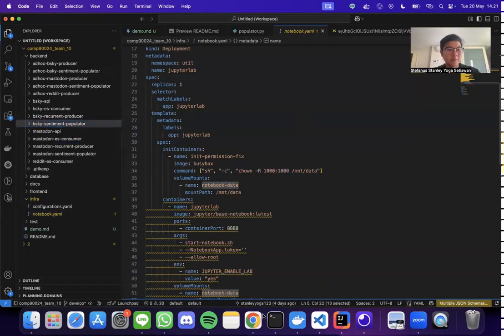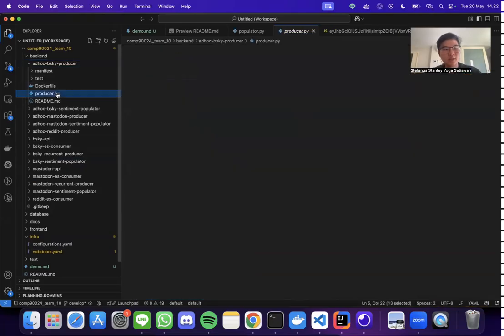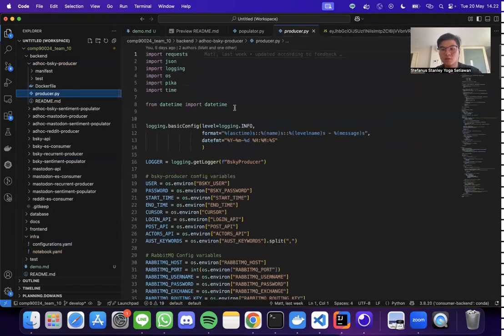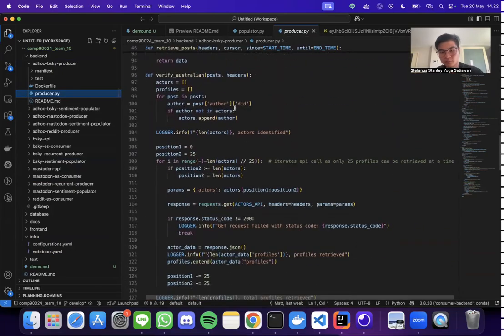Since we have a lot of applications here, I don't think we have enough time to demonstrate everything, but I think I will brief a little bit about the other applications. For example, the Blue Sky Producer before will run as a Kubernetes job, and it will send the data, the messages, into RabbitMQ.